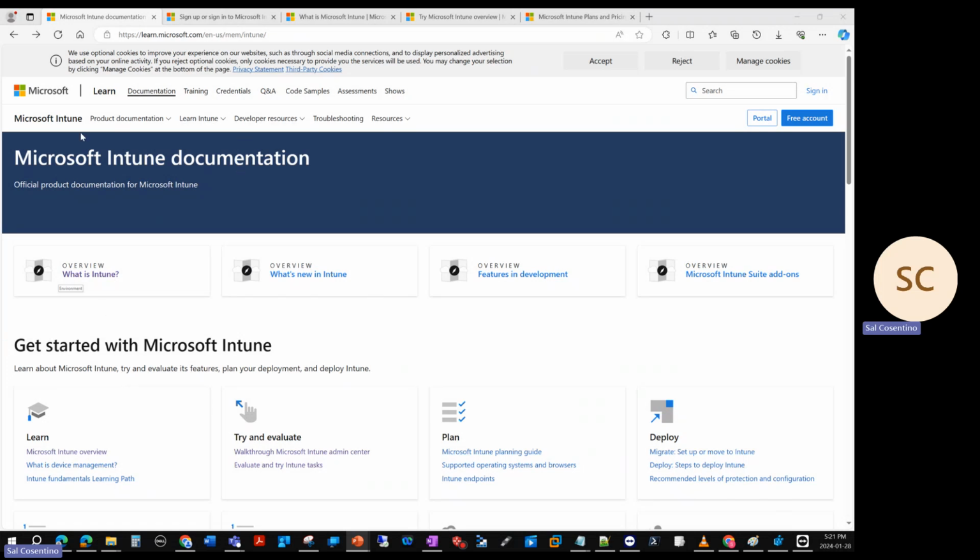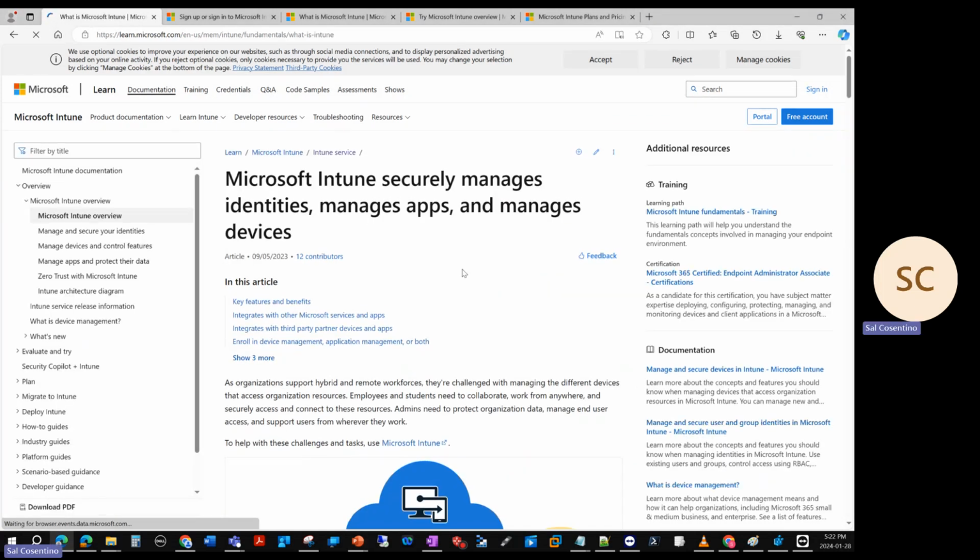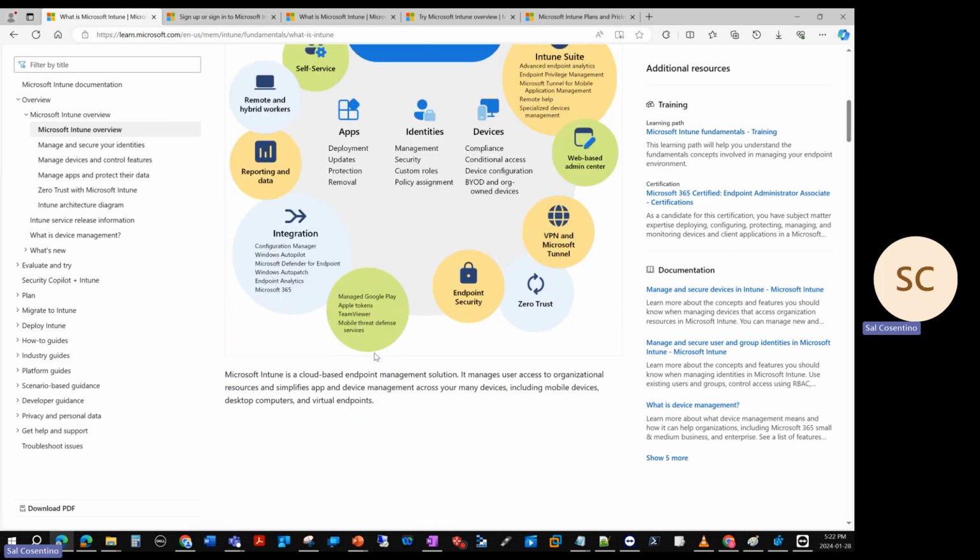We're going to start by going into what is Intune. I'm not going to go over the whole overview, but I am going to explain where all this comes from and how you do it. So what is Intune? I'm not going to explain everything about it, but you know the gist of things.